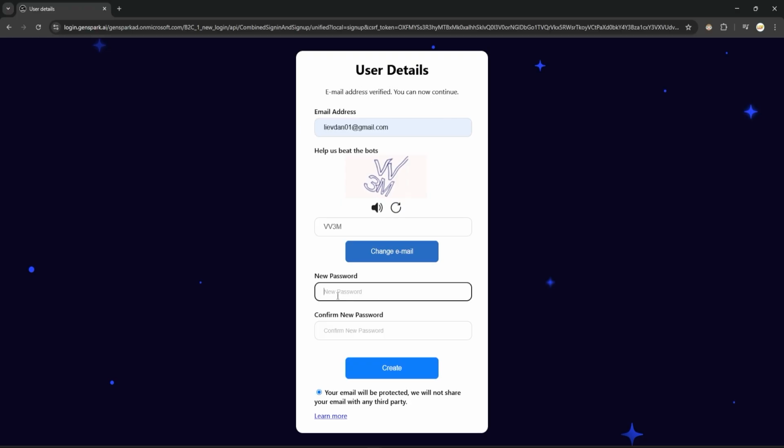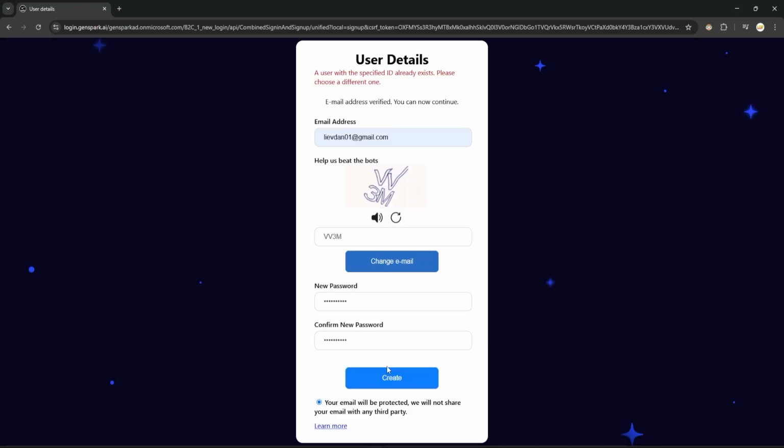You can now continue. Now you can create a password. Then click create. Make sure they match. Create. A user with specified ID already exists. Oh, so I already registered. But that's how you do it. Just from here and then you continue.